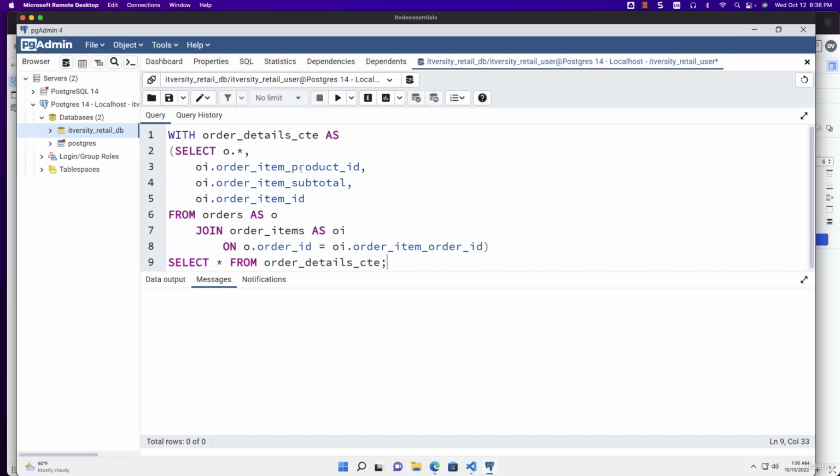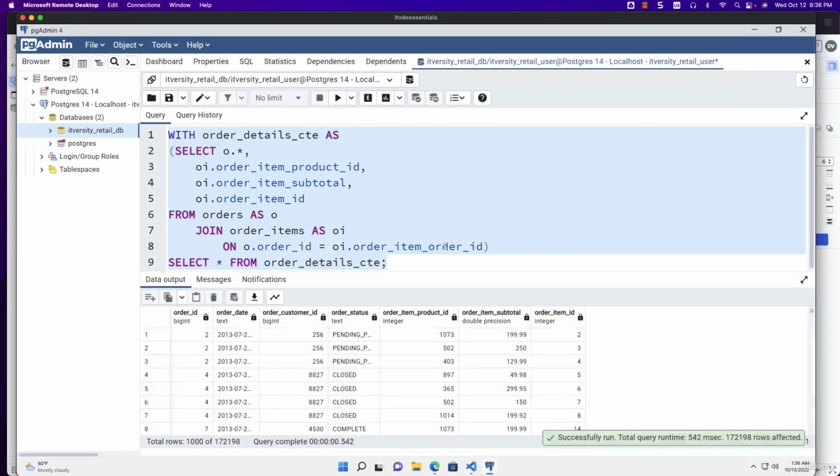Views persist in the database in the form of view definitions, whereas CTEs don't persist in the database. In case we restart the session, then we need to make sure we create the CTE in the query which we are going to execute. Now let's run this to see if it works as expected or not. You can see that it is running as expected.